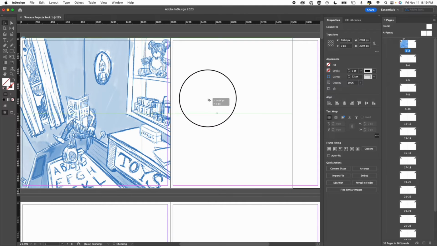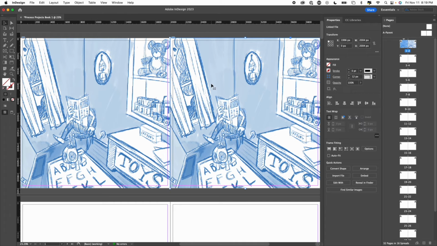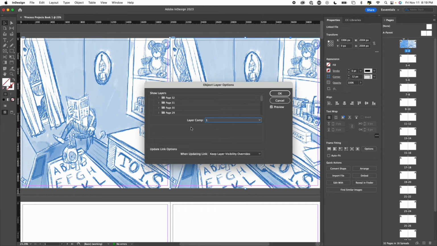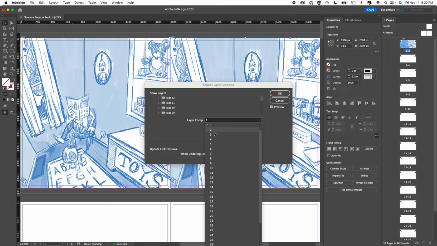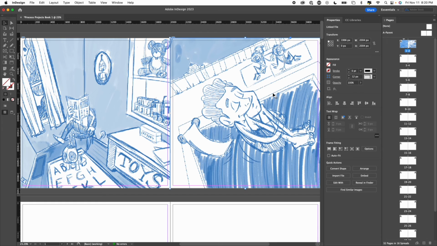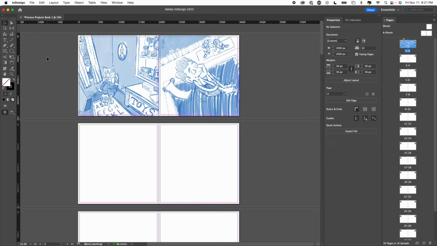I'm going to come up to our selection tool, hit the Option key, click and drag. And what that is doing is it's making a direct copy of the first page. Now that I have a copy, I can click on Align to Top and Align to Right. But now we have two pages of the same exact drawing. What I'm going to do is right click on the one on the right hand side, drop down to Object Layer Options, and then under Layer Comp I'm going to drop down to 2 and click OK. Now if I hit Command or Control and the minus key, we can zoom out a little bit. We have our first two pages done.